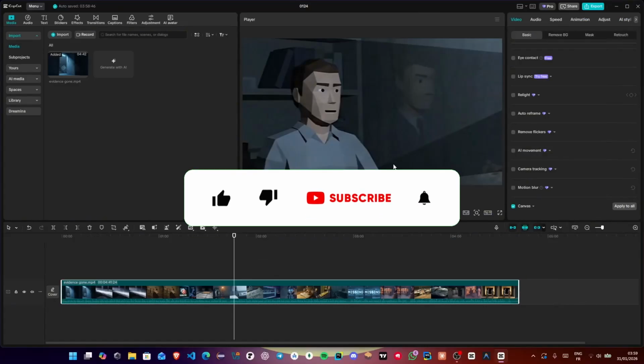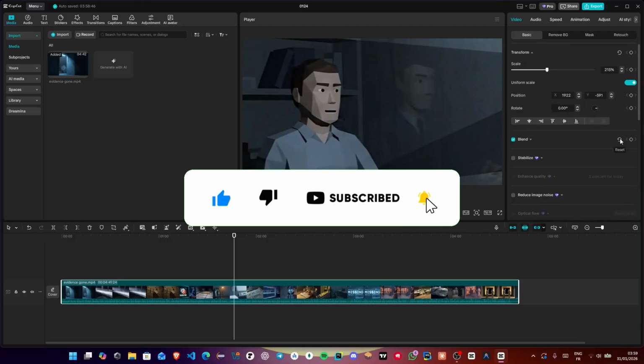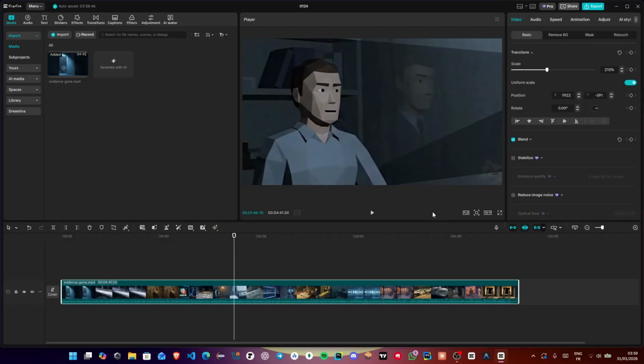In this video, I'm going to show you how to motion track objects in CapCut on PC, so just follow these steps exactly. Now the first thing you want to do is open CapCut PC and add your video to the timeline.